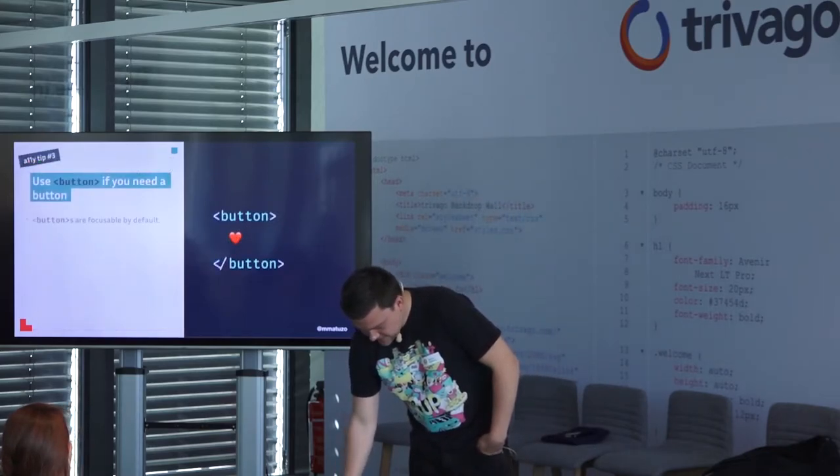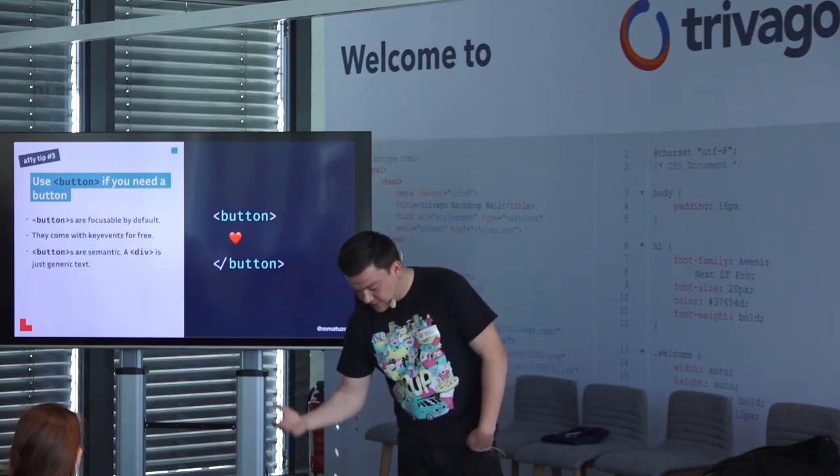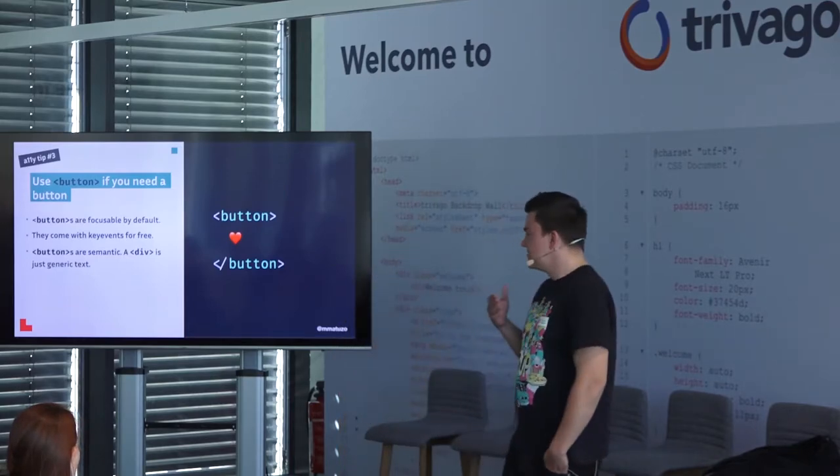So if you need a button, use the button element, because it's focusable by default. It comes with the key events for free, and it's semantic. It provides the information that it is a button, and the div is just generic text.